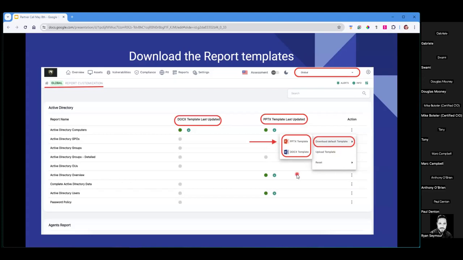So if you make some edits to it and upload it and decide that you don't like it, or maybe you broke something, because we do that too when we test, you can come back and go to reset and take it back to the out-of-the-box state. So don't be afraid to make edits because you can always undo those edits pretty easily.